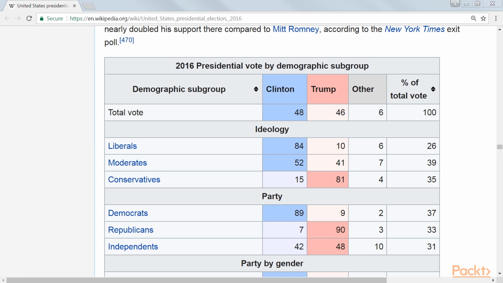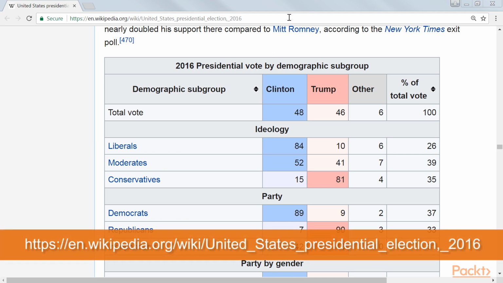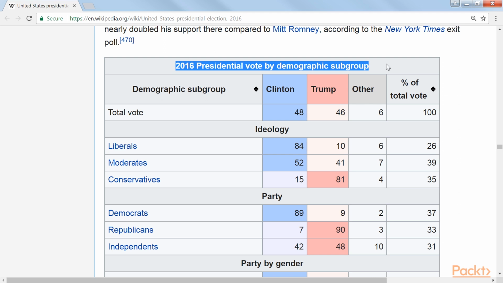To get a flavor of the resources available to R developers, we can look at the 2016 data. In this case, I am drawing from this Wikipedia website, specifically the table named 2016 Presidential Vote by Demographic Subgroup. Let's see the code for the election demographic.